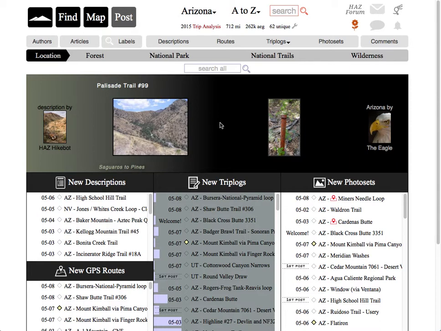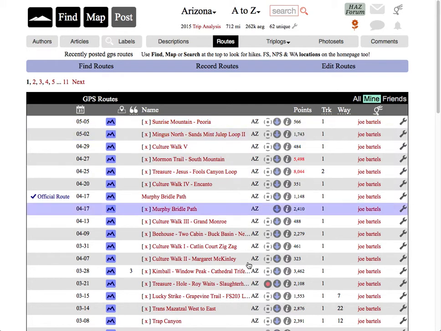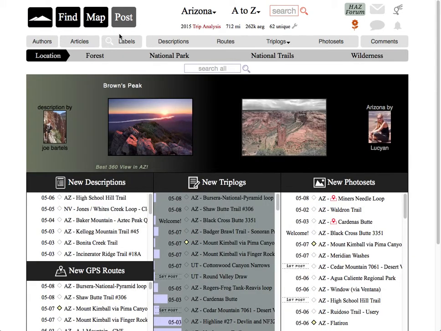We are going to talk about making an edit to a GPS route once you've posted it. If you've posted a GPS route, you know that it shows up here on the home page. It's also under routes, and you could click on mine to get a listing of your routes. Let's go back to the home page and show you another place they are. They are also on your profile page.